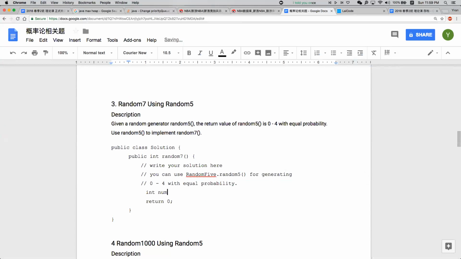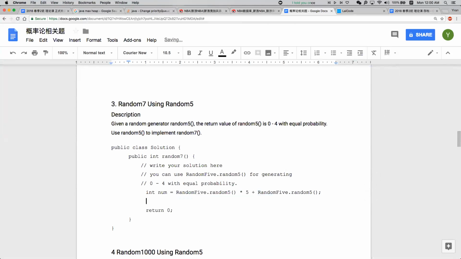First, we declare an int number. Number equals random5. Then 5 times that, plus the random5. This should come up with a number within 0 to 24. And if the number is less than 21, that means it's within 0 to 20.